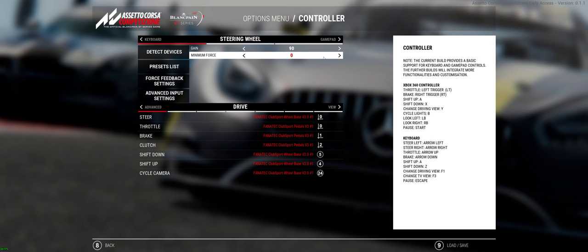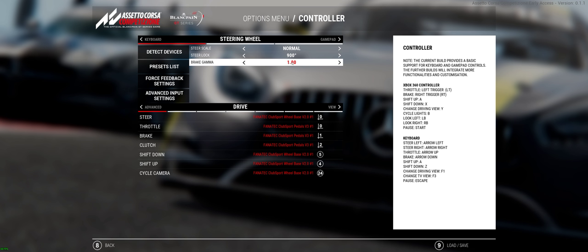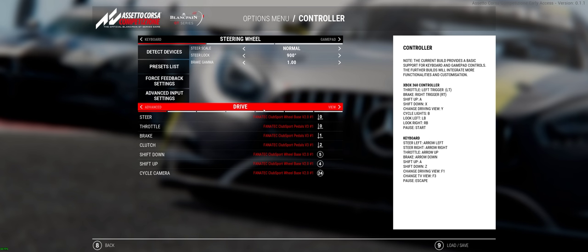Minimum force, I leave it at 0. I haven't played with it, to be honest. But yeah, that would be the minimum force that you would have output. So, in advanced settings, normal is 900 degrees, unless you have a T500, then you'd put it to 1050. Brake gamma, if you're running load cell pedals, leave it at 1. If you're running potentiometer pedals, adjust it to your liking. All right, so that's under the drive setting.